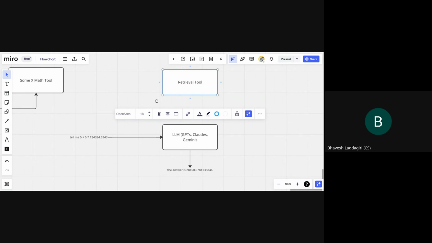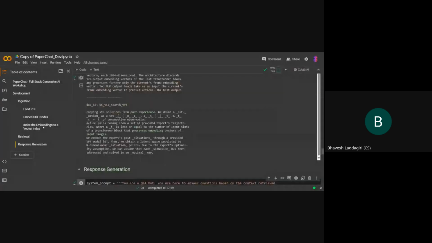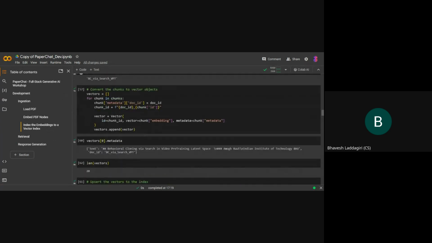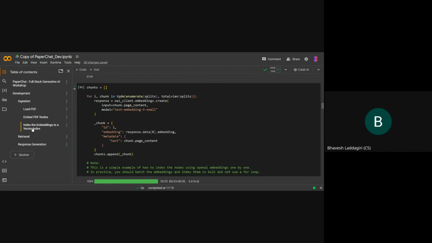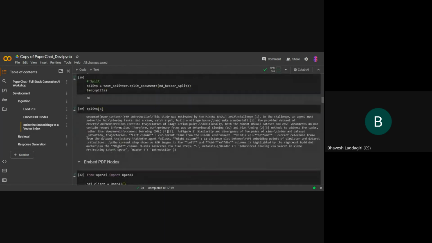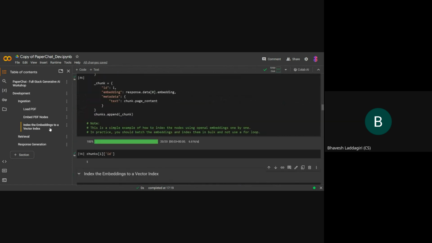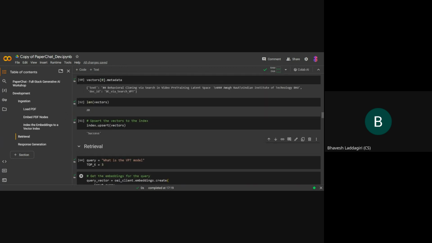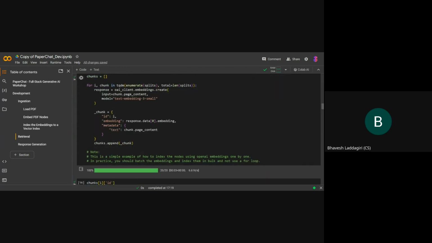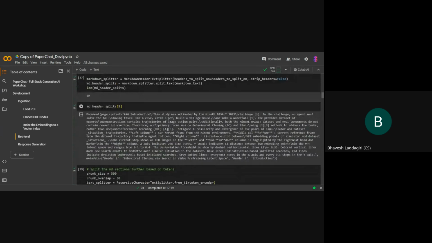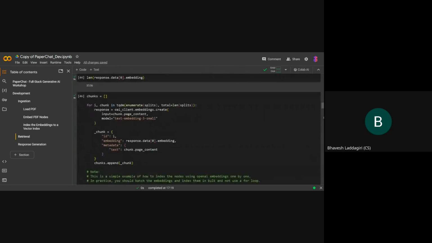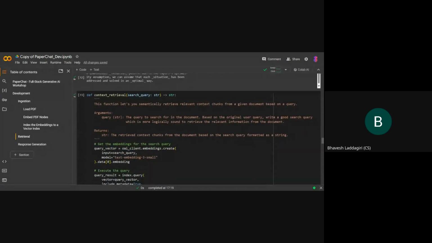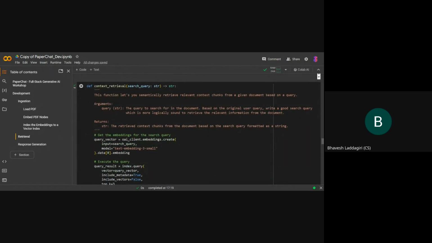Do you remember this context retrieval function that we had? So we had a function called, sorry, where is it? Oh, sorry, retrieval manner. Yeah. So we had a function called context retrieval, right?